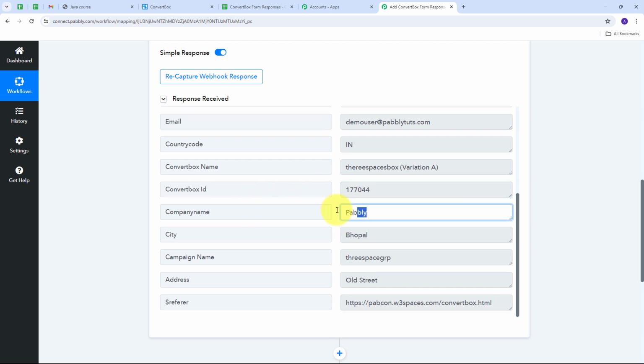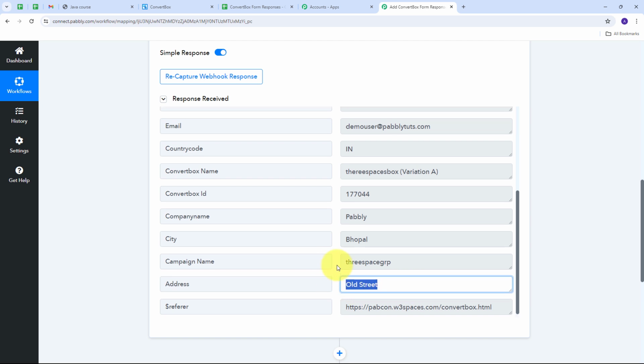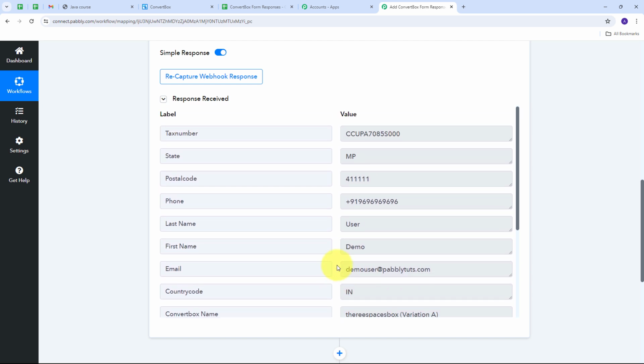I have the company name, that is Pabbly. City is Bhopal. And address is Old Street. So here we can see that I have received all these details of my form submission from my ConvertBox form. Now what I need to do is I need to use all these details and I automatically want to add these details in my Google Sheet.